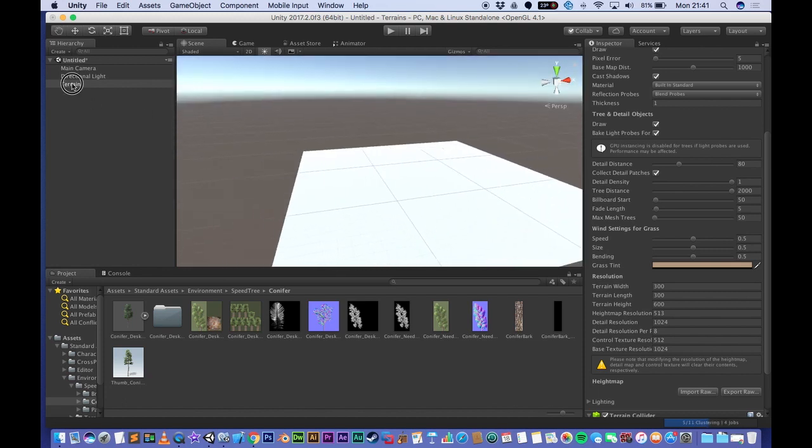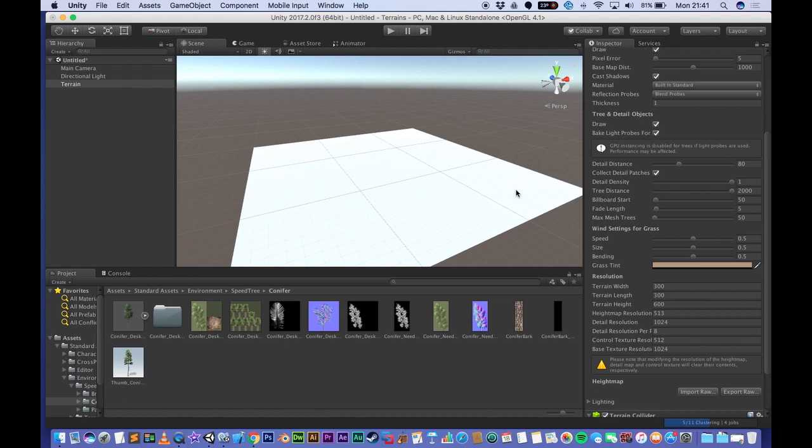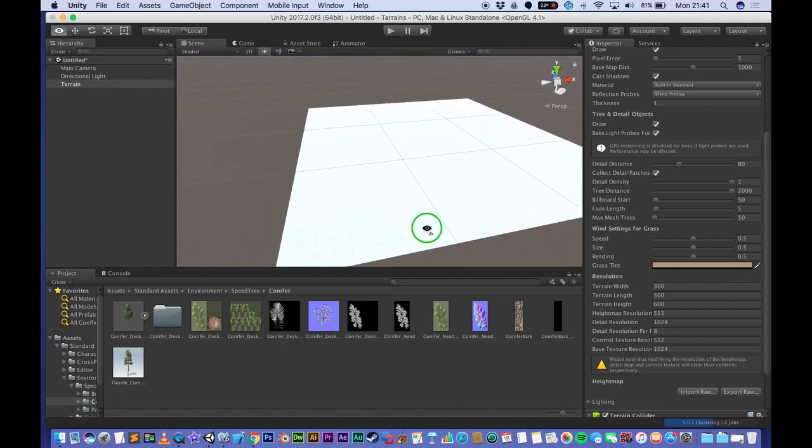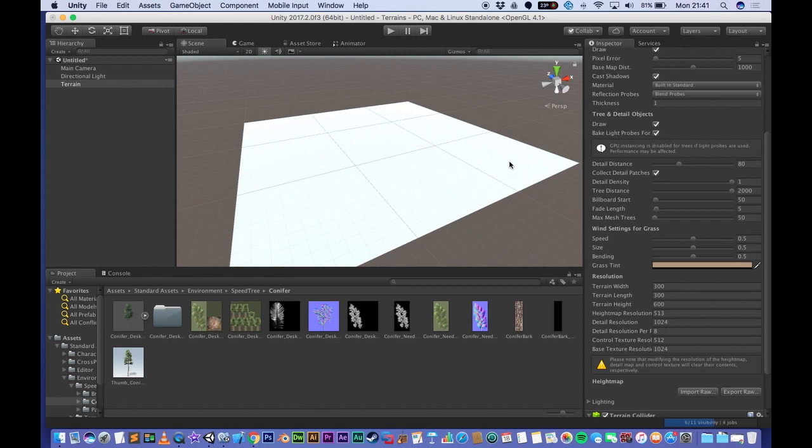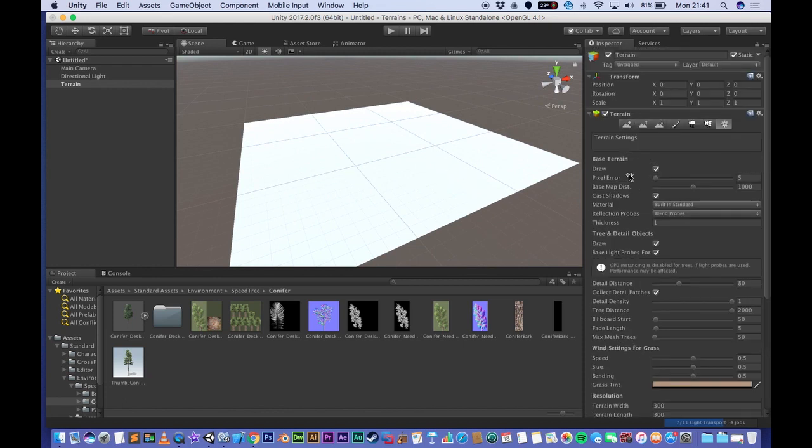Well, if we select the terrain, what I'm going to show you is how you can raise and lower the terrain to create a hillside and a mountainous area. So if we scroll back up to the top of here, we've got these different options. By rolling the mouse over, it will actually tell you what each button does.